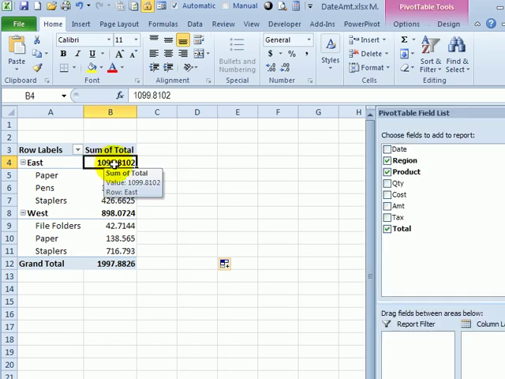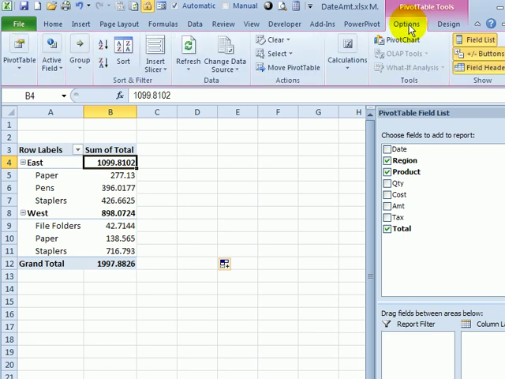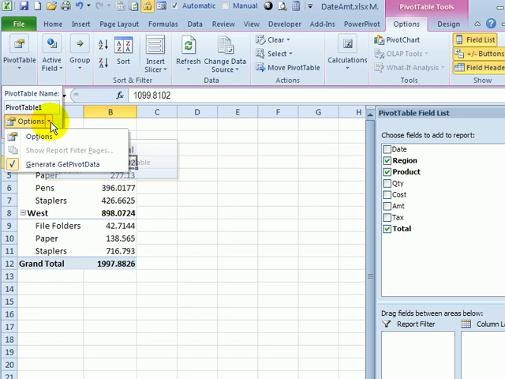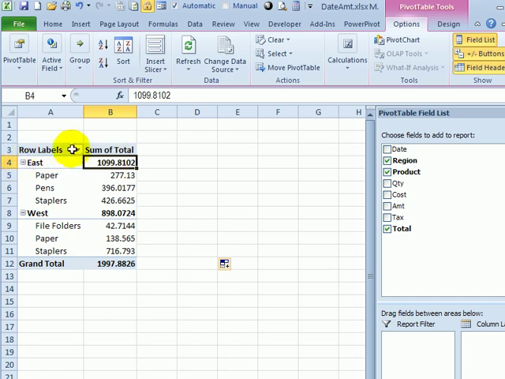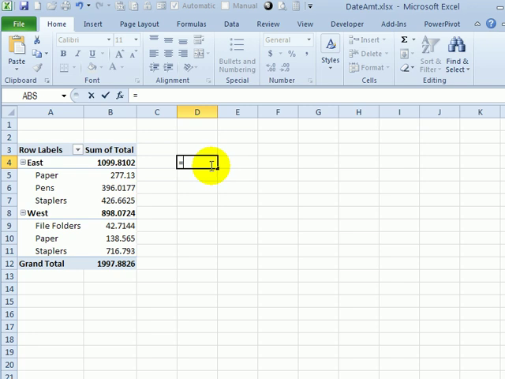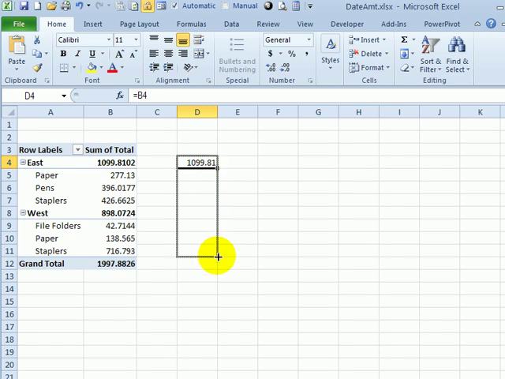Select any cell in the pivot table, and on the ribbon, under PivotTable Tools, click Options. At the left, click the arrow for PivotTable, click Options. There's a check mark right now for Generate GetPivotData. If I select that, that turns that feature off. So now if I click in cell D4 and type equal and click on B4, there's just a regular cell reference now. When I copy that down, it's going to change as it goes down the rows.